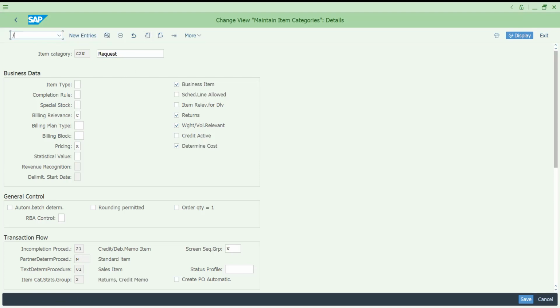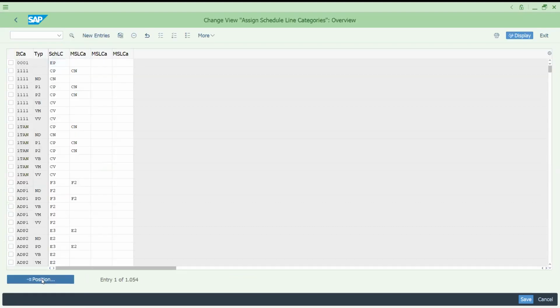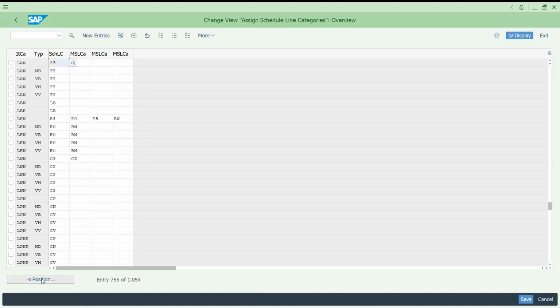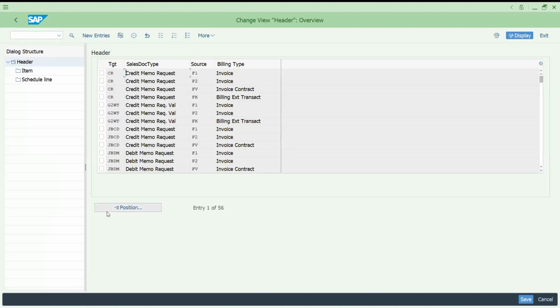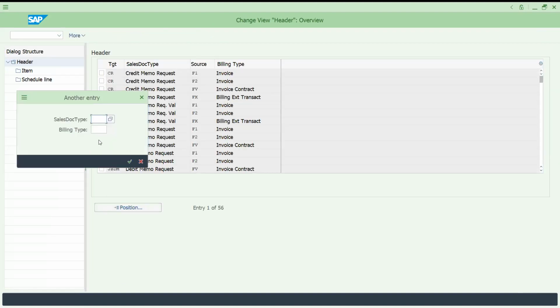So let's try to check VOV5, L2N. You don't have anything because you don't have schedule lines. Okay, if you come back, VTAF, let me try to show you from billing document. Again you can copy it. So your billing document is F2, your document is TR.